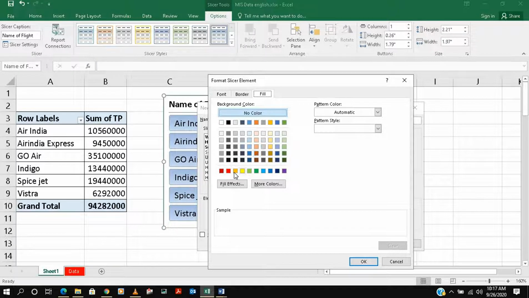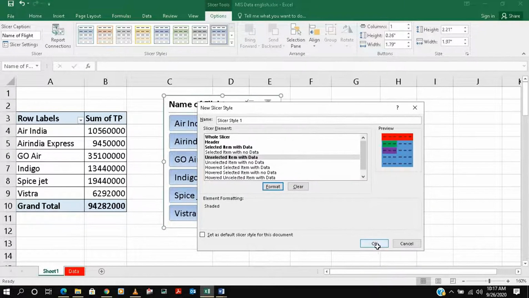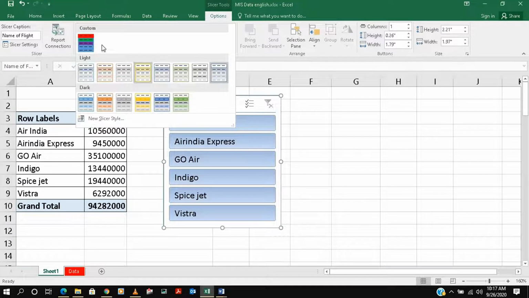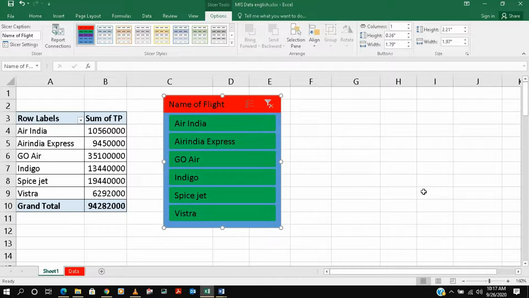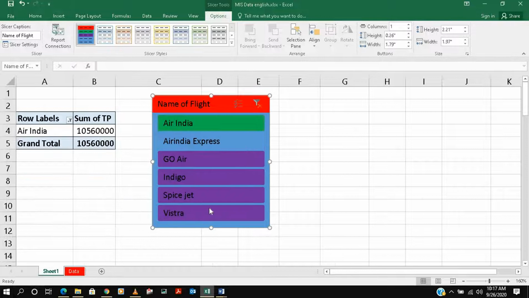Okay, so maybe I will put this color. Okay, so this is that, and then you can go to here and you can select your own custom color. So whatever color you have, make it there. Once you select, only green will be this other color. So you can use this based on your requirement.